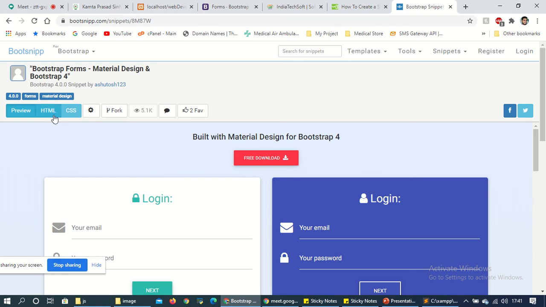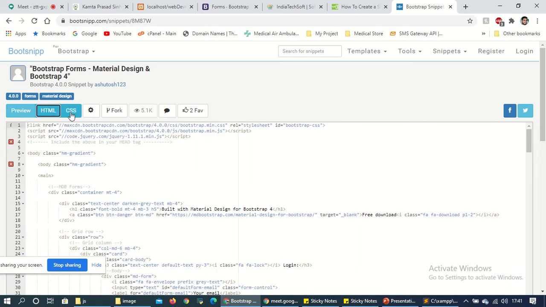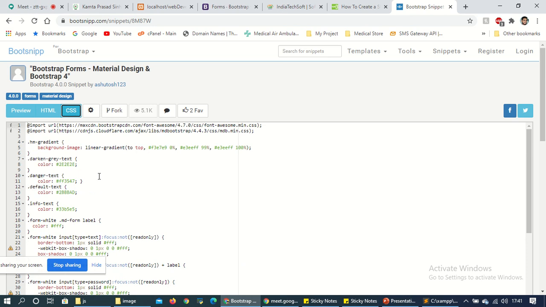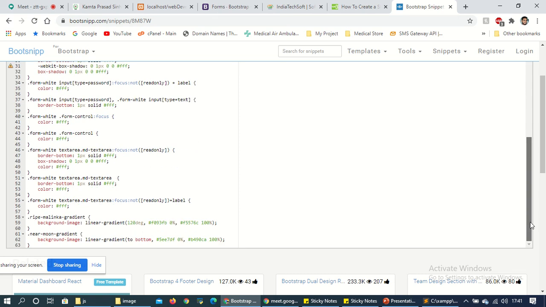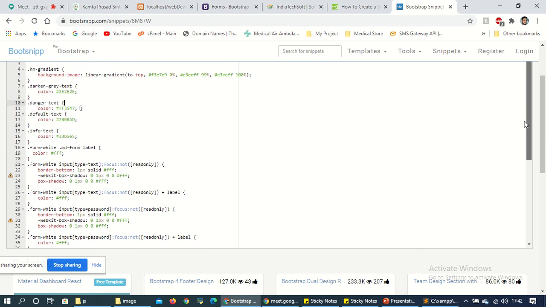So just copy. See, he is also using the CDN for Bootstrap: bootstrap.min.css, bootstrap.min.js, and jQuery. These three files are very important, and I have also used these three files in my new project demo. But there is some external CSS as given here. If you want to give an attractive look, then you can also create your own CSS and apply it on that code. So this is the form design.